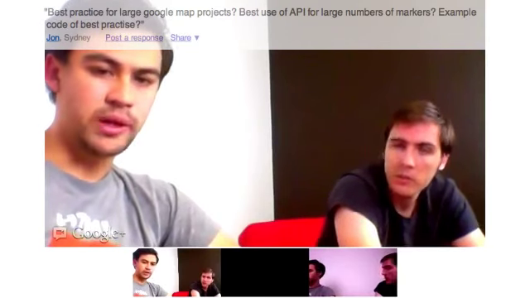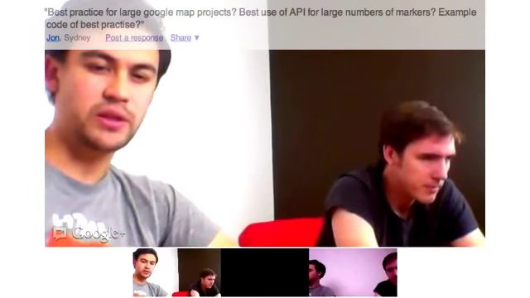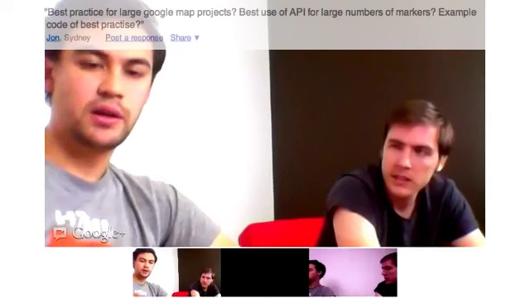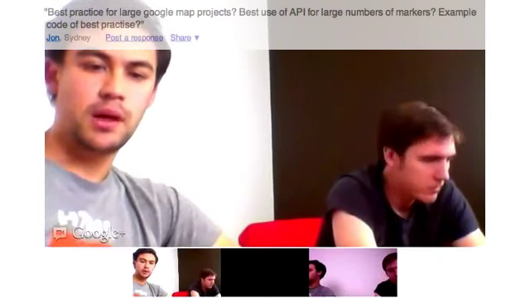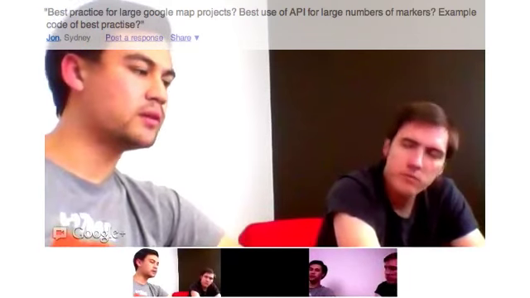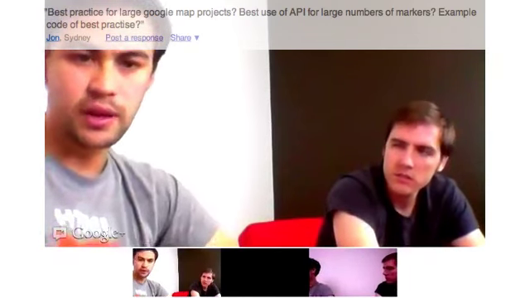If you're showing complex overlays, you might start to consider rendering those server-side and sending down tiles. You can use ImageMapType if you're showing lots of things at once. I've seen some pretty cool stuff with that.